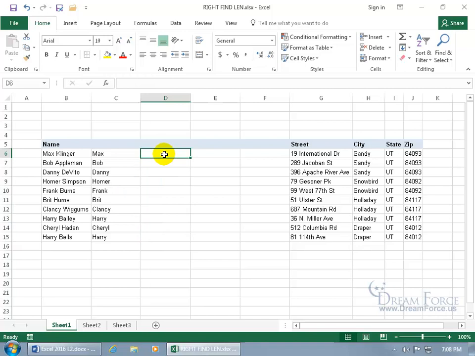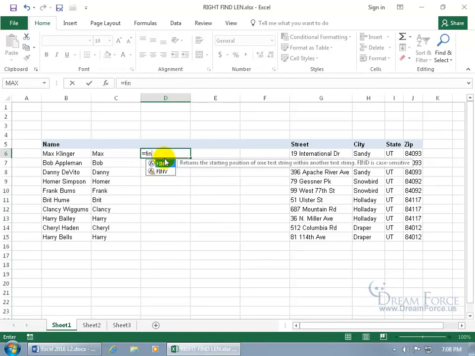The next function, as you recall in the previous training video, is the find. Hit equals, F-I-N. There it is, returns the starting position of one text string within another text string. With it highlighted, hit the tab key to pop it open. There's the syntax, the first argument, find the text. What do we want to find?